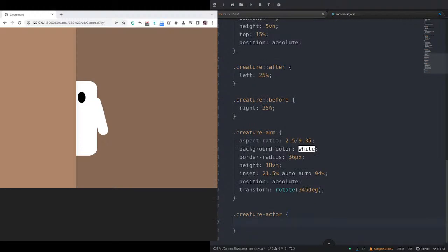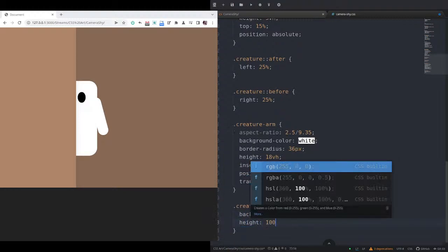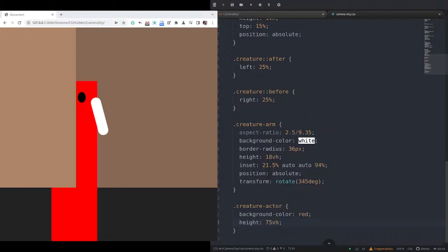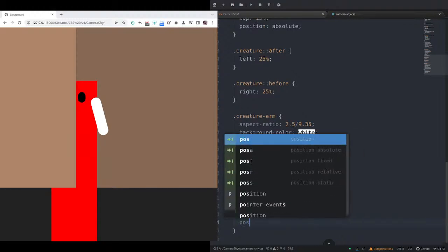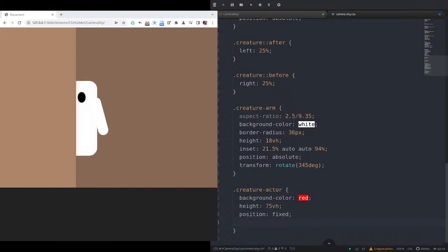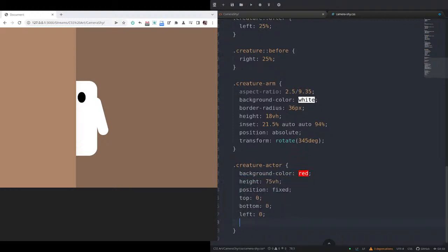Alright, so creature actor is going to have a background color of red. And the height, 100, well, no, sorry, 75 view height. And position fixed. Top 0, bottom 0, left 0, and right 50%.